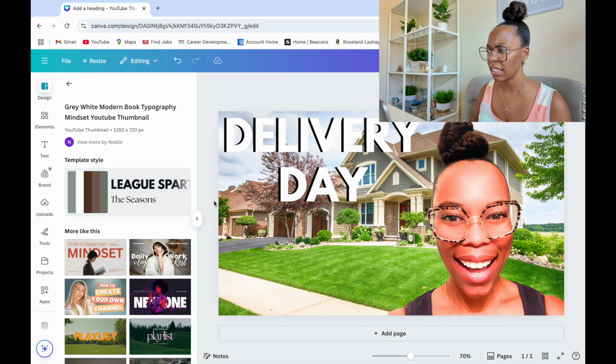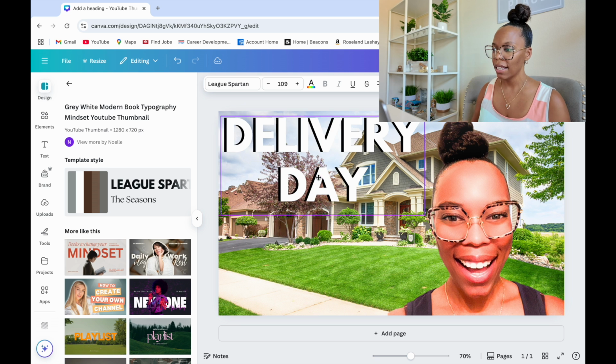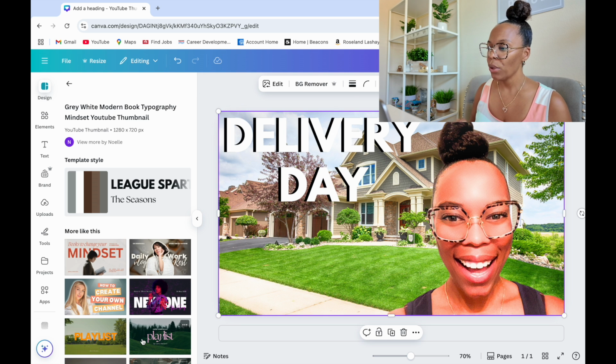You can also adjust it, y'all. Like you can have it this way. You can have it down more. I like to have it more going towards me. So we have it there. Perfect. Now we need something else.